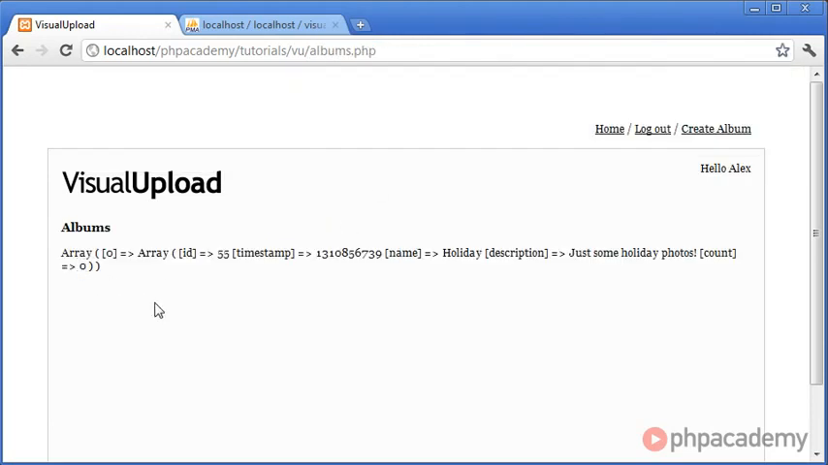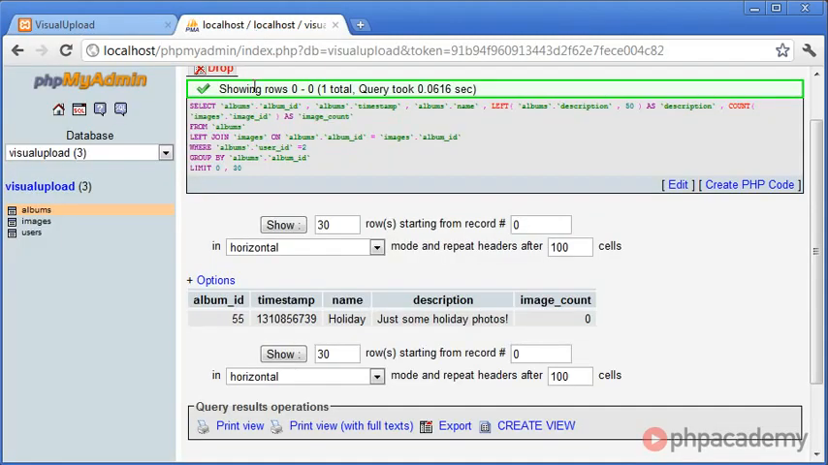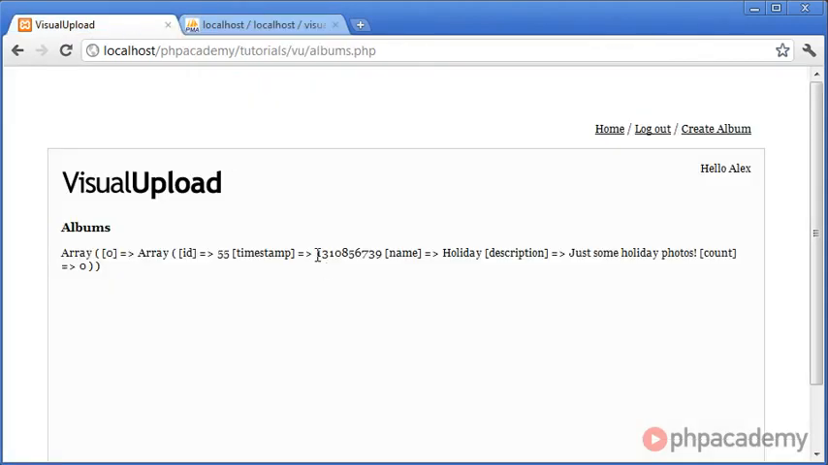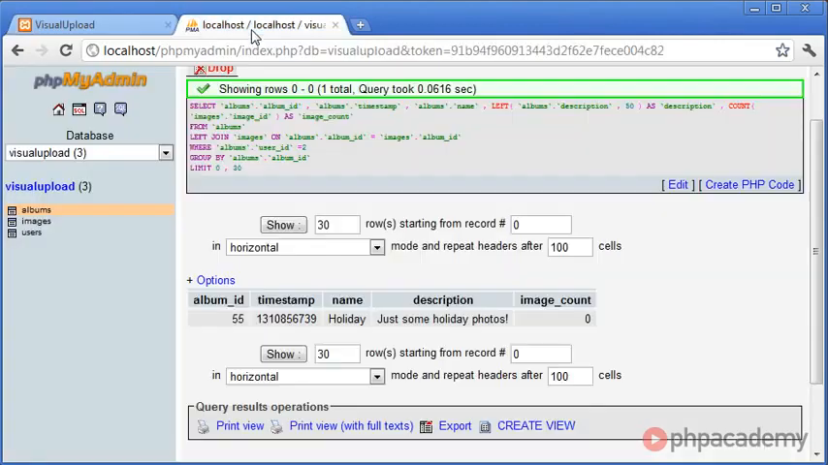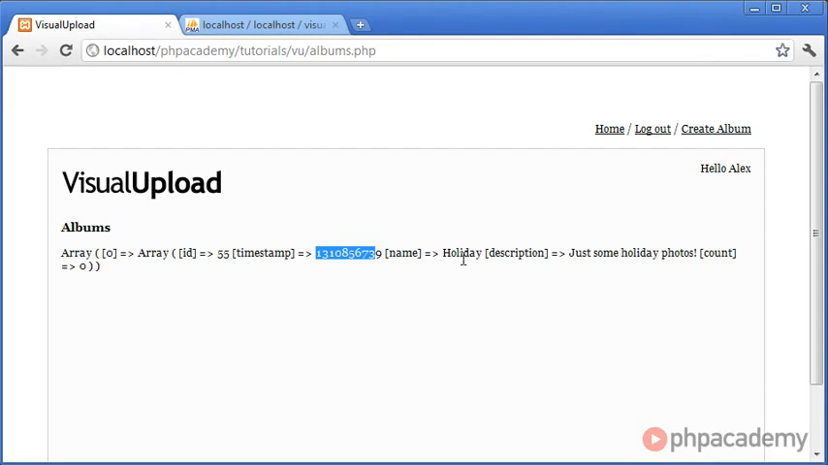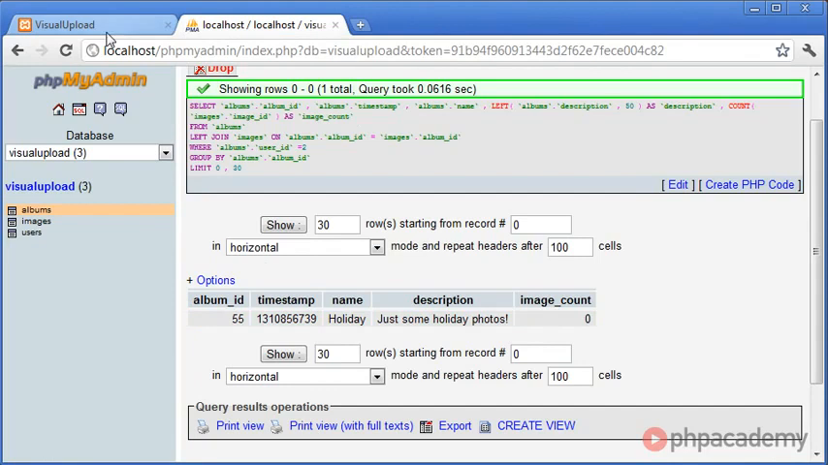Okay, so currently we have one album, and that has returned an array. The first key is an array, and this contains an ID of 55, and that corresponds to this here. We also have a timestamp, which is this, and that corresponds to this just here. We then have a name, which is holiday, which we know, a description, which is just some holiday photos, which we know, and count is equal to 0. Because obviously there are no images that correspond to this album.